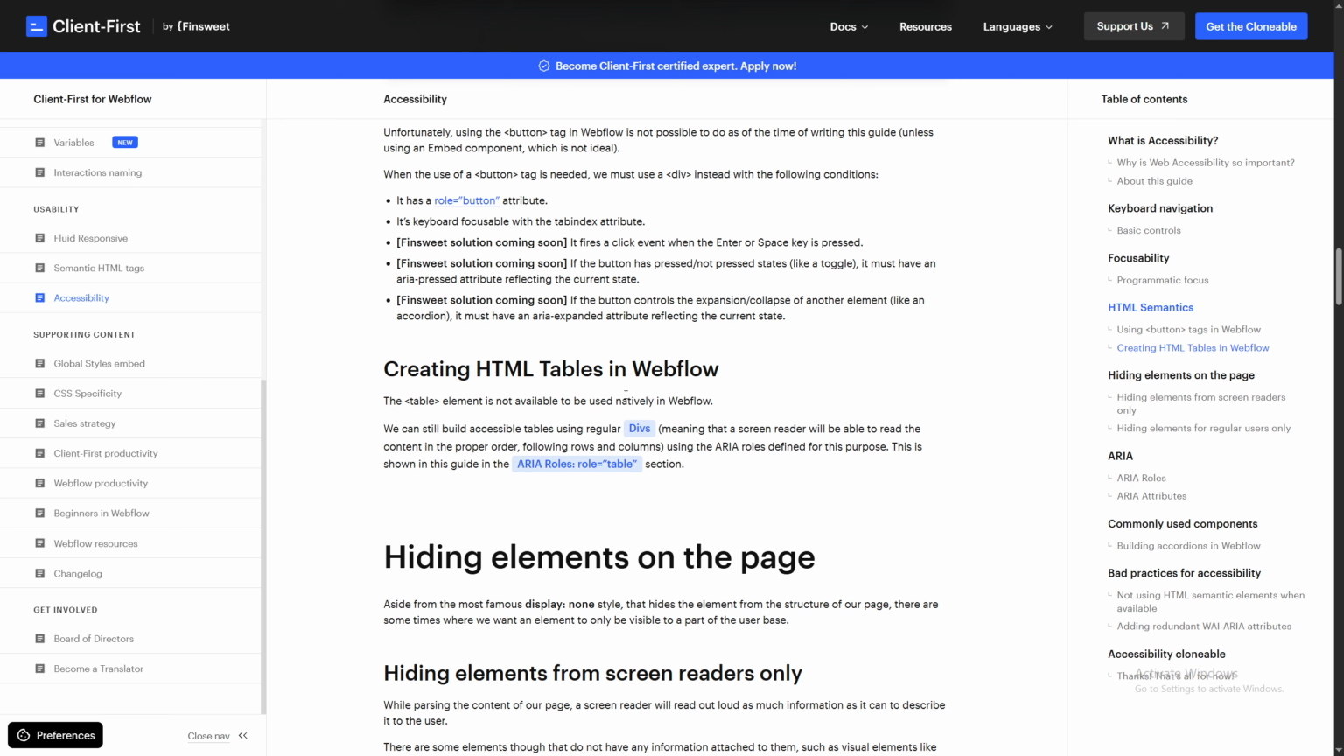Creating HTML tables in Webflow. The table element is not available to be used natively in Webflow. We can still build accessible tables using regular divs, meaning that the screen reader will be able to read the content in the proper order, following rows and columns.